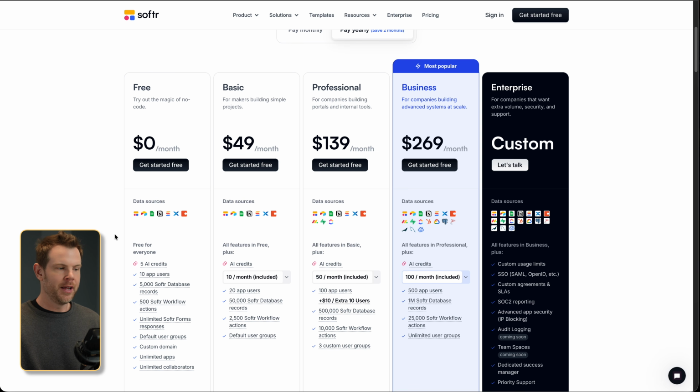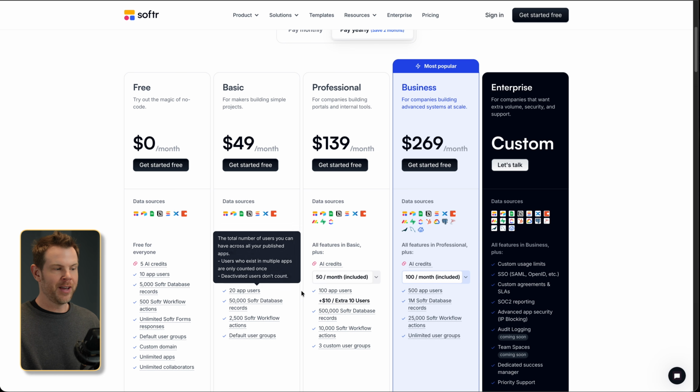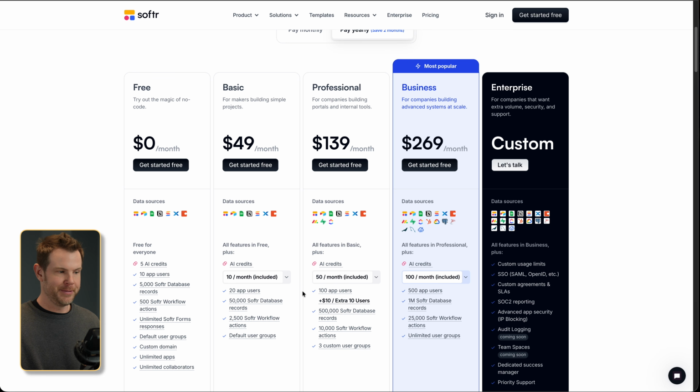Versus with Softr, the number of users you get is really generous. So you get 20 users for $49 a month. That's not $49 times 20. That's just $49. You go up to the 139 and now you've got 100 users. And so, yeah, you can do the math yourself there. It's a much more efficient way to run your business.